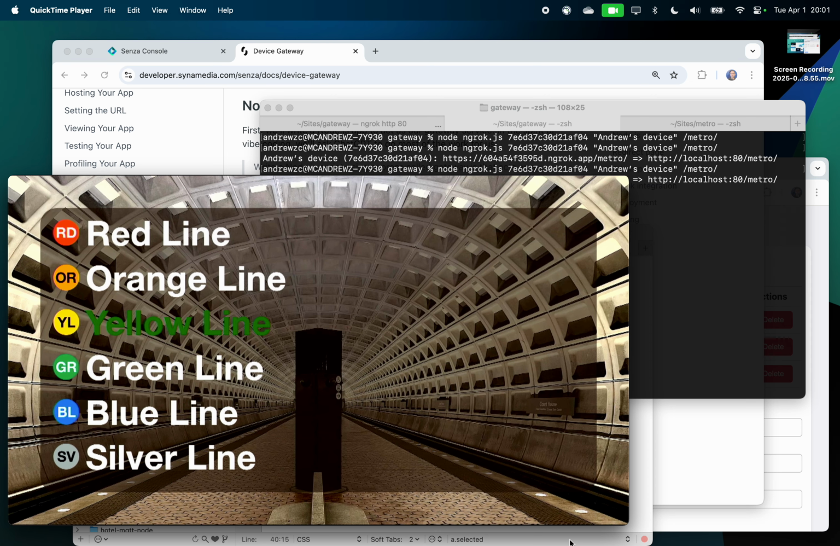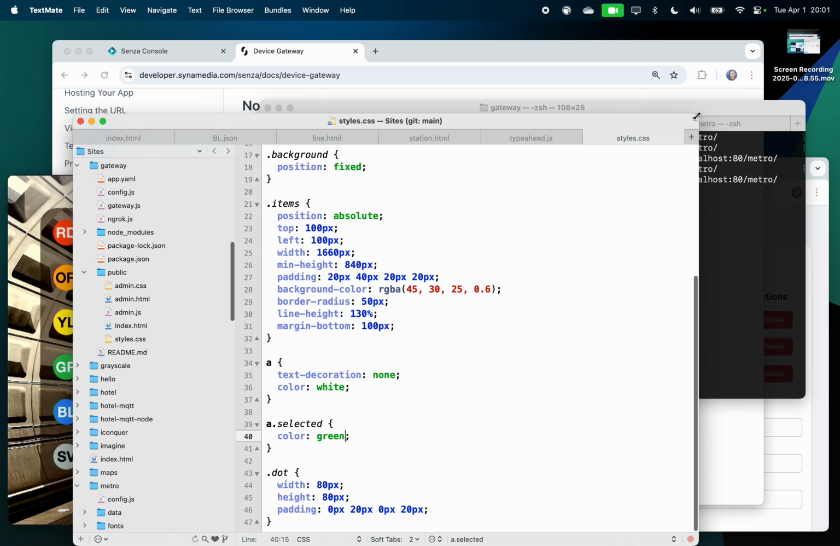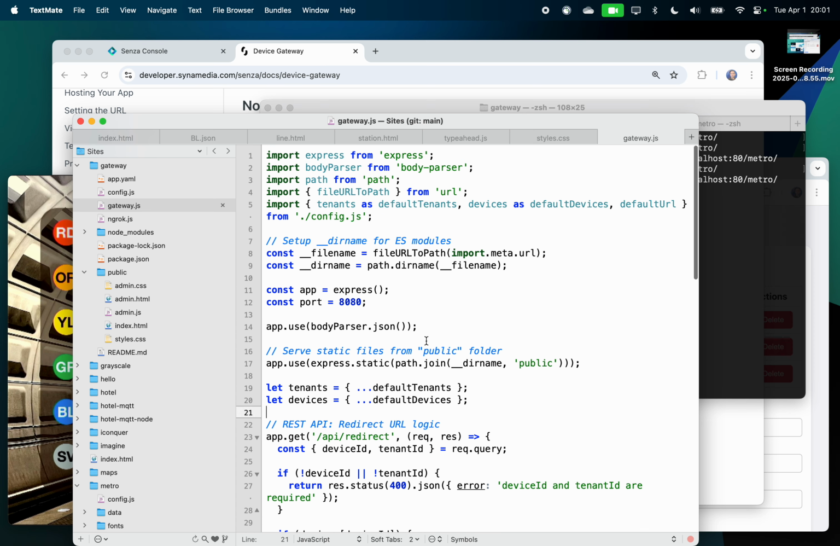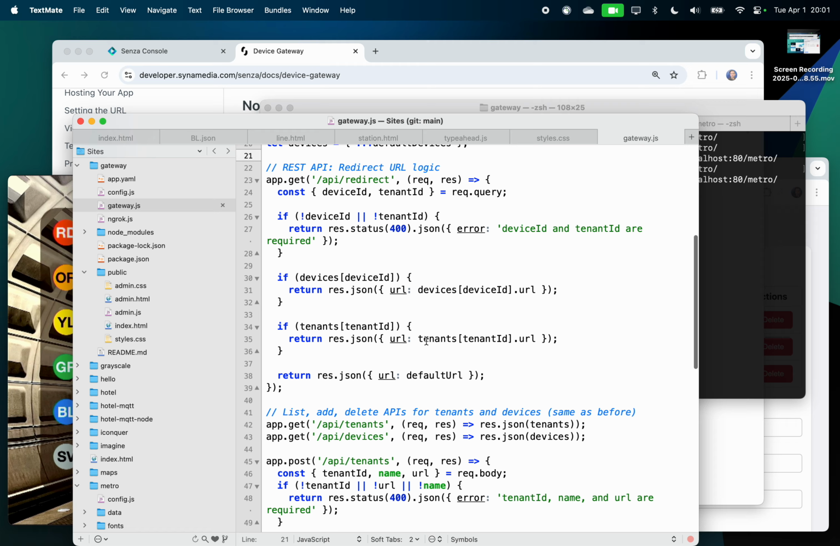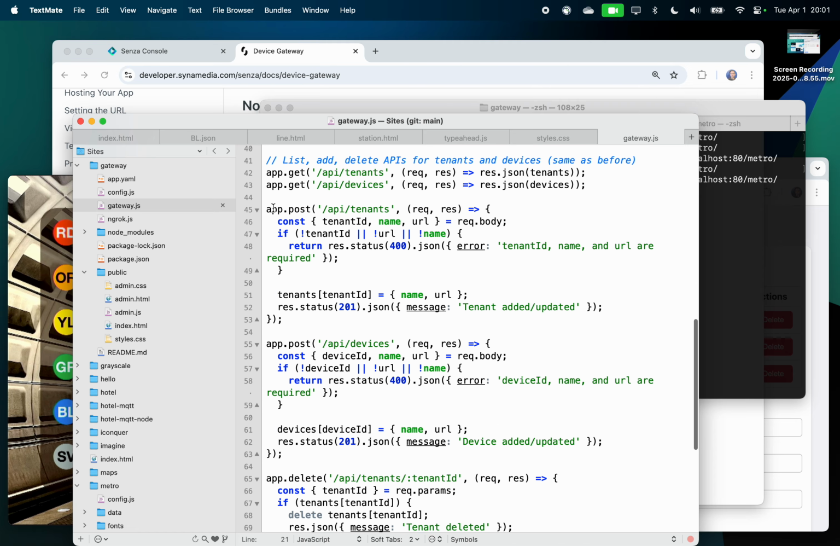So that's how it works. Let's go through and have a look at all of the components that are in the app. There's a couple different ones. So the first is the gateway. And so this was all generated by ChatGPT, but it's a pretty standard boilerplate Node.js application using Express to serve up an API as well as a couple of static HTML files.